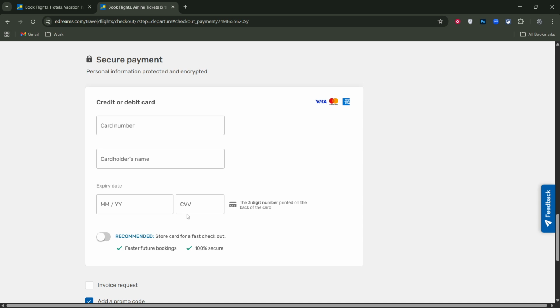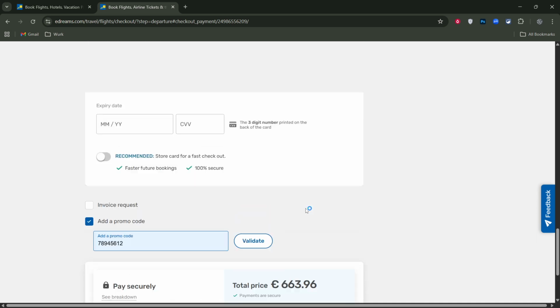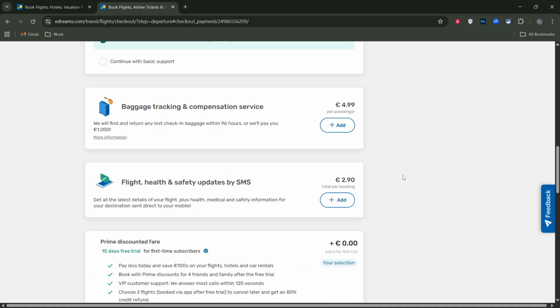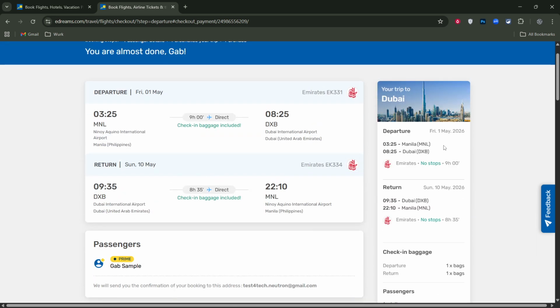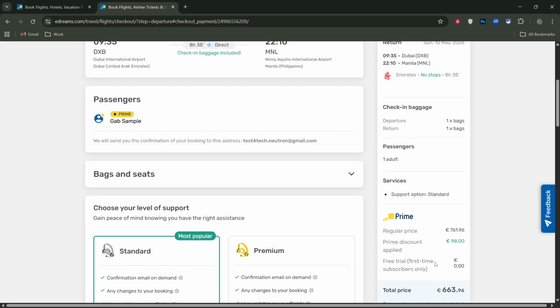If you don't, double-check the code for typos, confirm the voucher's expiry date and terms, and make sure it's valid for your route, currency, and type of fare. Some vouchers are single-use, limited to certain destinations, or not stackable with other promotions.